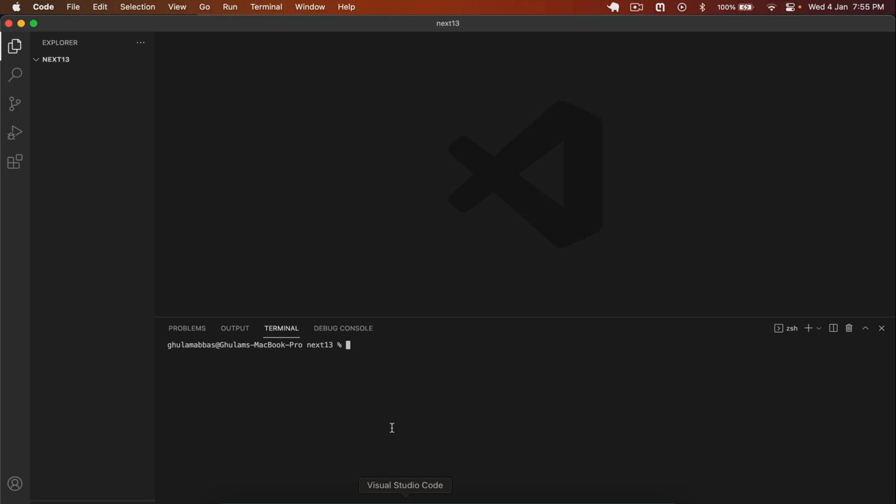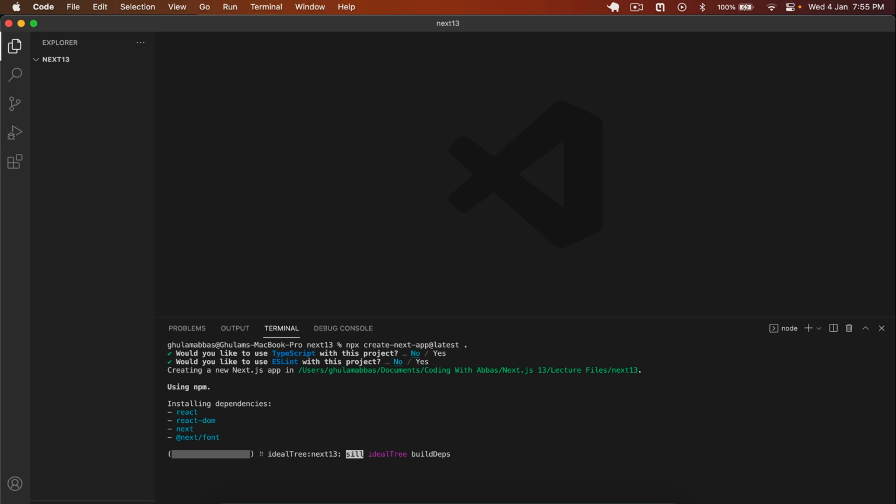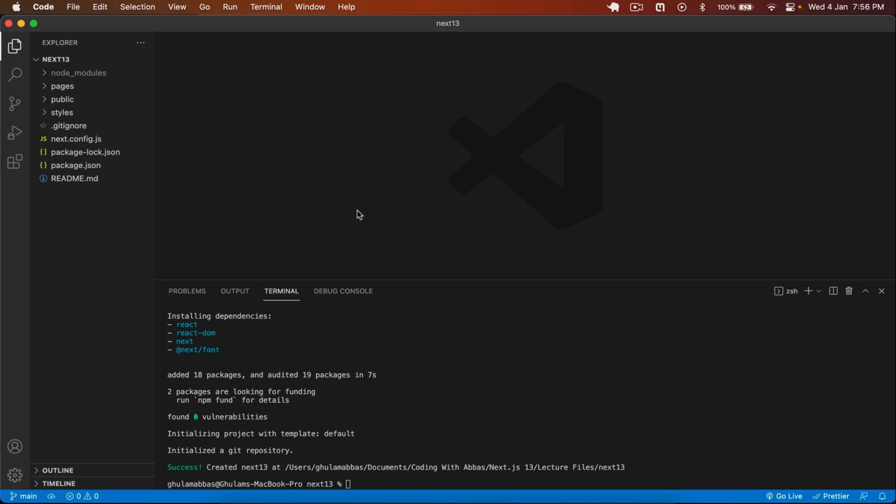So I go back to my VS Code and here I have to start a new project. I simply type npx create-next-app@latest, and then I type a dot because I am in the Next 13 folder, so it will give Next 13 as the name to this project. I press enter. It will ask me, would you like to use TypeScript with this project? I type no for this project and also no here, and let's wait for this to complete. Okay, so our project is created successfully.